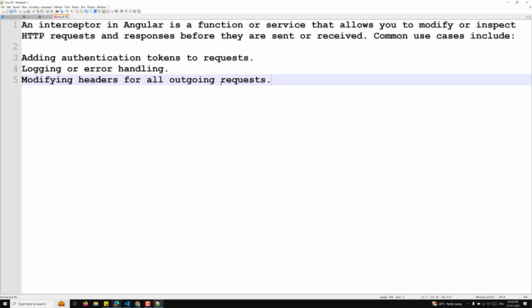Commonly we use this for adding the authentication token to the request. For example, if for every request you want to add an authentication token, you can use an interceptor. Or logging or error handling: whenever you get an error, instead of handling it for every request, you can write an interceptor for error handling. And modifying headers for all outgoing requests: if you want to modify the headers of an outgoing request, you can use this interceptor. So that is the thing.